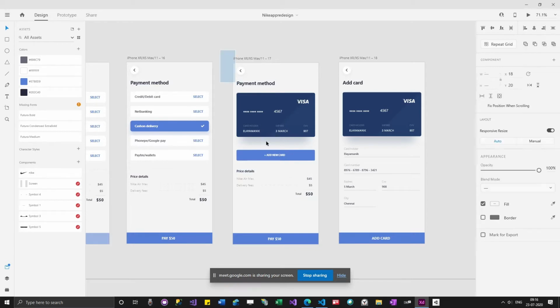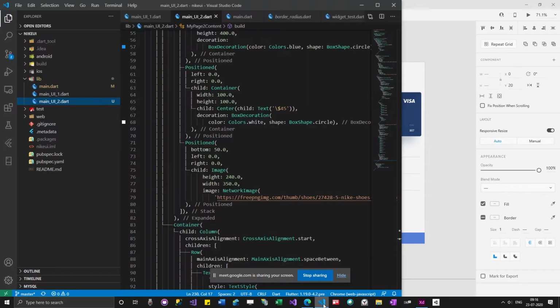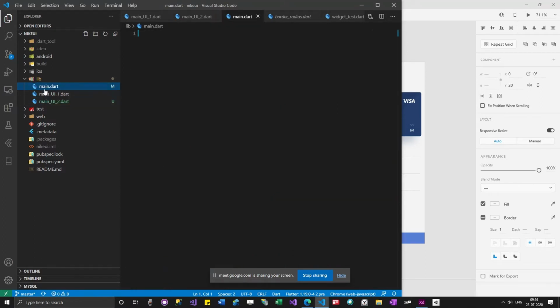So let's implement this page. I have renamed the previous class to UI2. This is the place where we are going to code today. Do you guys know what we are going to type first? Answers, guys.